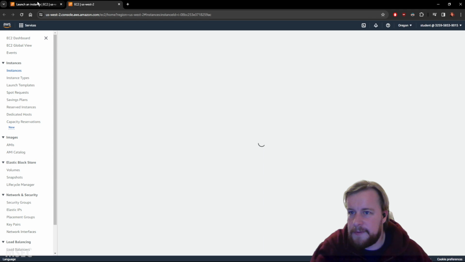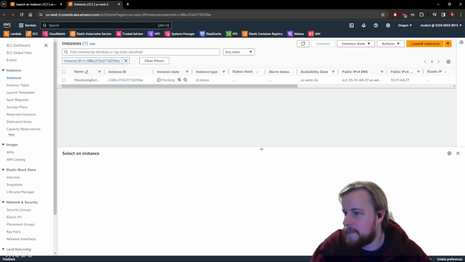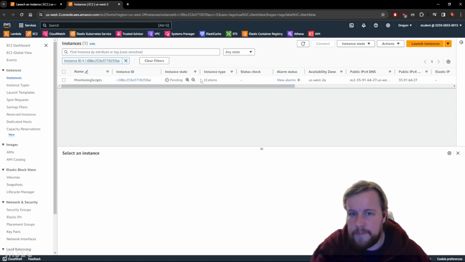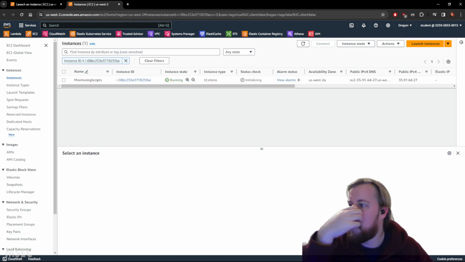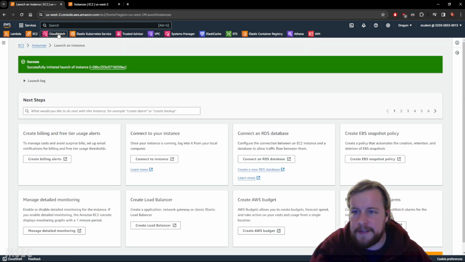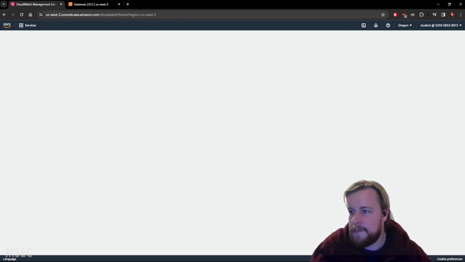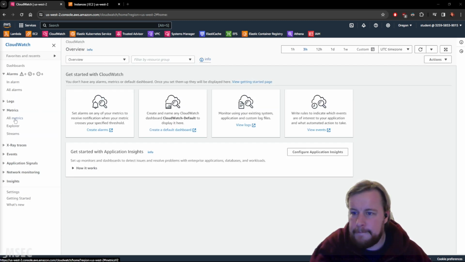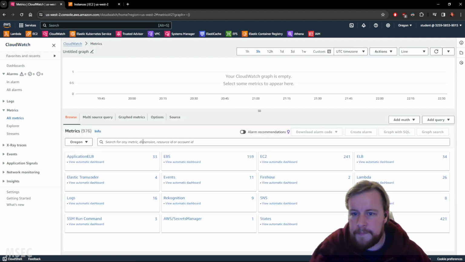So click on that, we should get the instance. Right, we've just got to wait for it to get up and running. There we go. Right, so we're going to navigate to the metrics page of CloudWatch, so let's do it from here. Alright, so we're going to search for CPU utilization again.